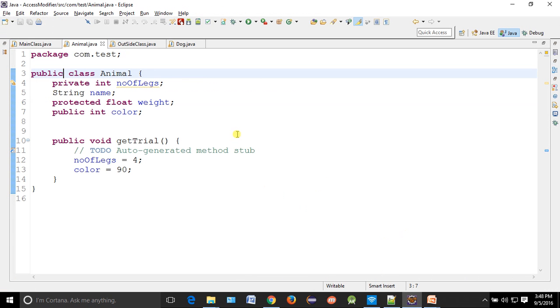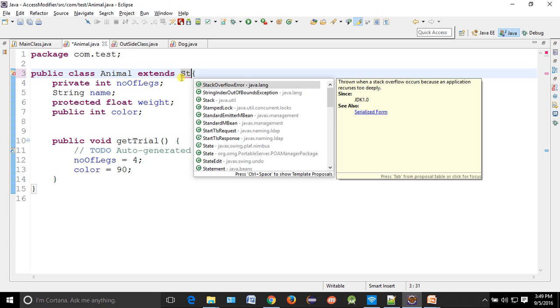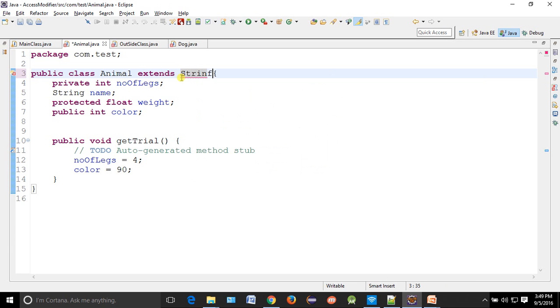So let's try to extend something like Animal. If I write extends Math, see, it is not working. Similarly, if we do String, see, it is not working. So we can never extend these two classes. Why? Because those are final by nature.